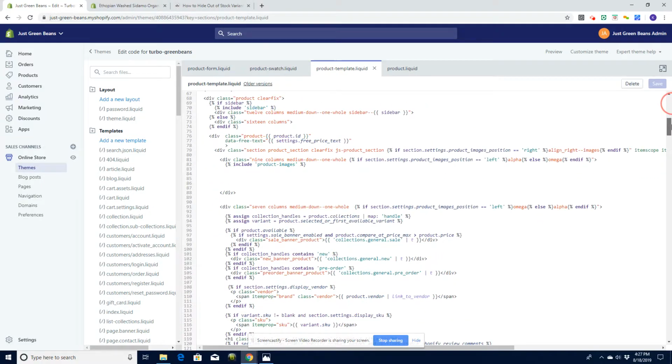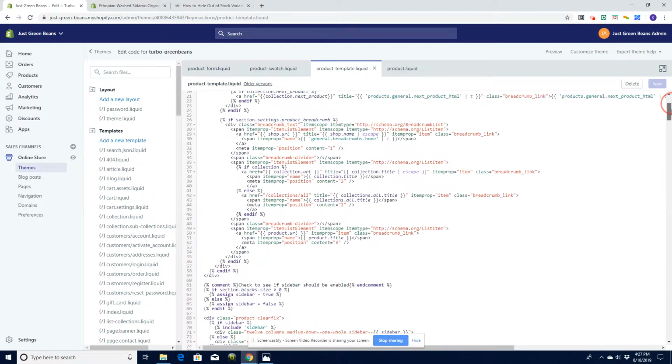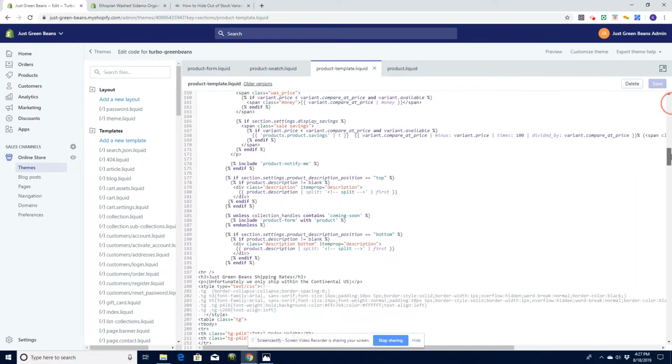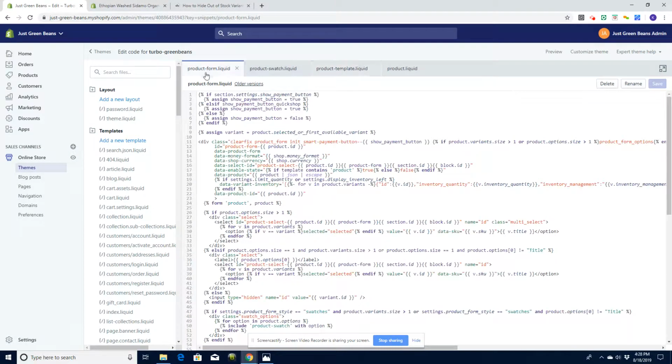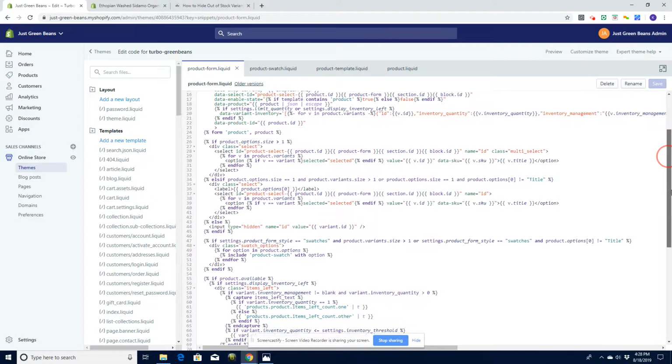Where we get down to our descriptions, you'll see this piece here which says include the product form. The product form is going to have everything from the price right down to the add to cart and buy it now coded into it. So let's have a look at the product form. The product form is pretty complicated. It has quantities available and stuff like that.